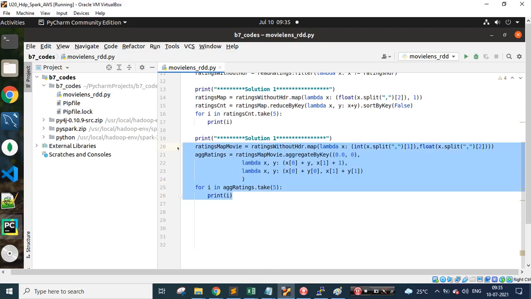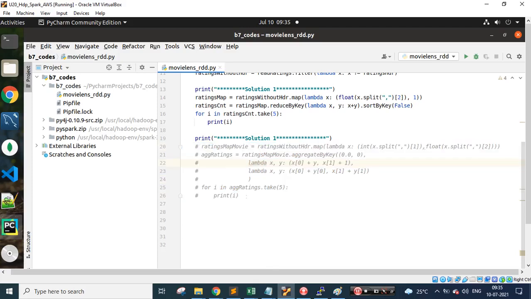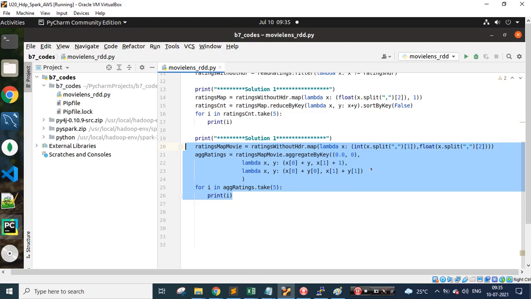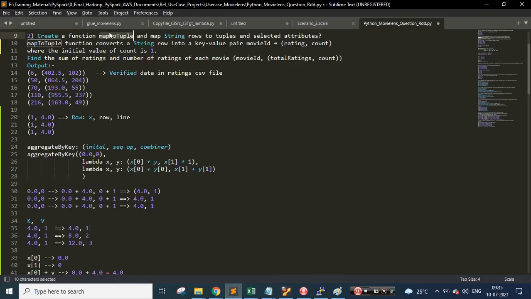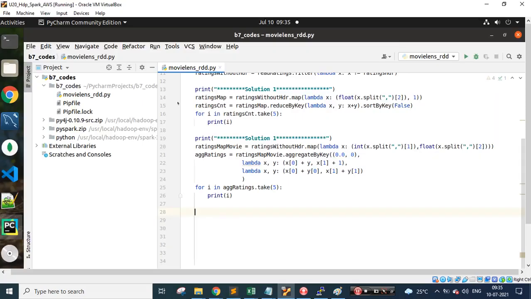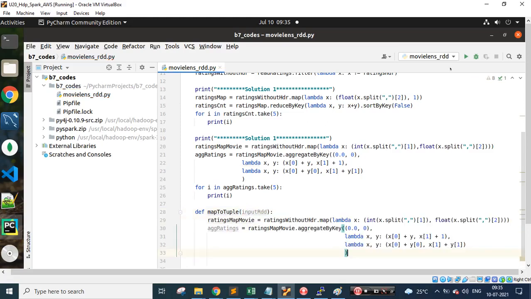So what I will do, I just comment this code. Before that, let me uncomment this. First I'll create my function. What is the function name they have asked? Map to tuple. Okay, so let me create a function map to tuple, and it will expect one input as an RDD. So it is expecting an input RDD.